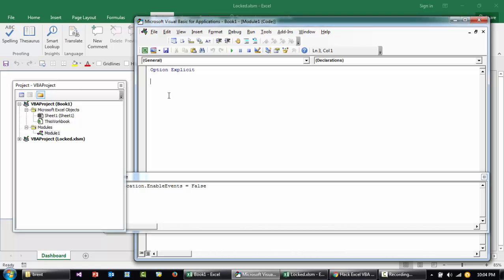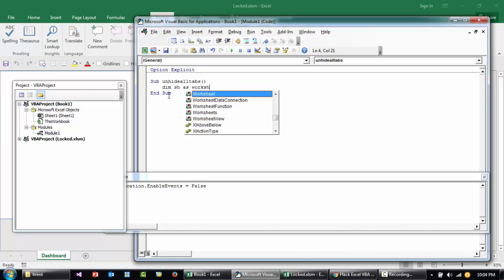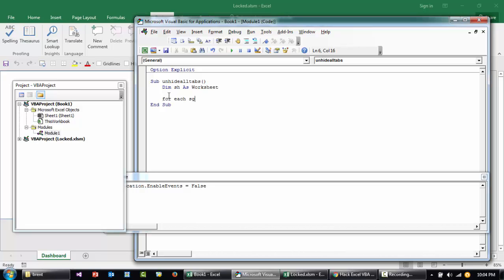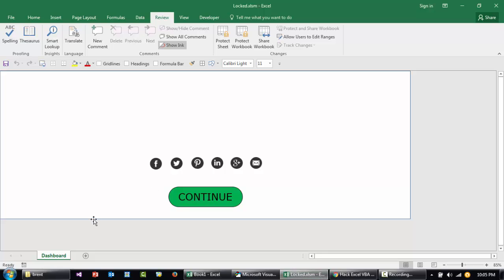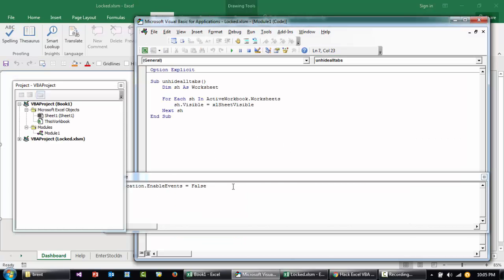Let me write a small piece of code to unhide all tabs or sheets. Dim SH as Worksheet, then For Each SH in ActiveWorkbook.Worksheets, and then SH.Visible = xlSheetVisible. If I run this now with this workbook selected, it will unhide all the tabs.